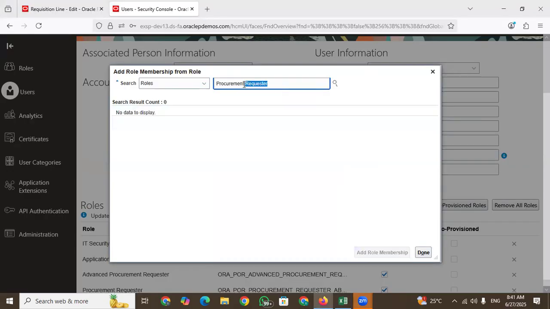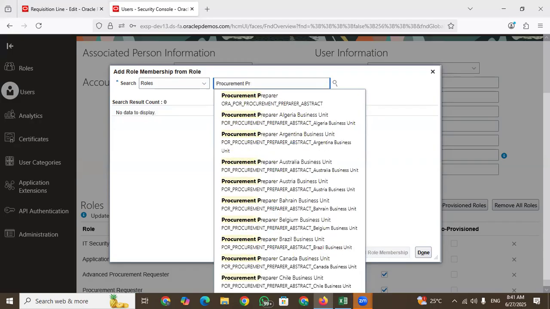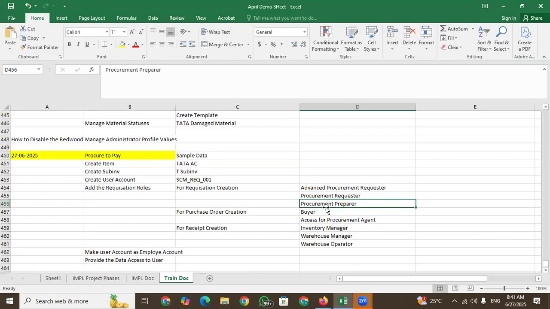Next, the last one is procurement preparer. The preparer is the person who does the requisition document preparation. So this is the procurement preparer. Just add these 3 roles for creation of requisition. Okay.